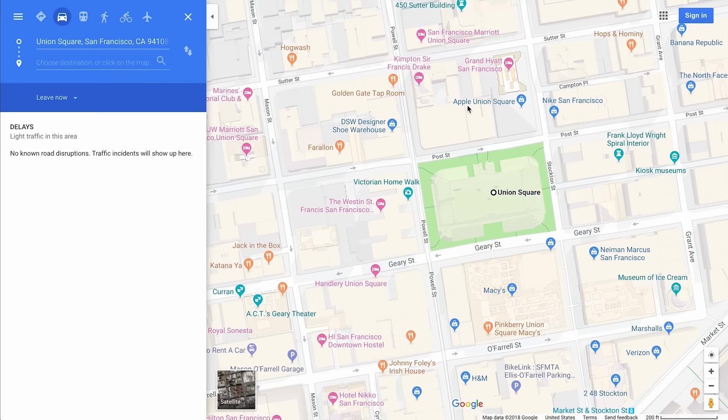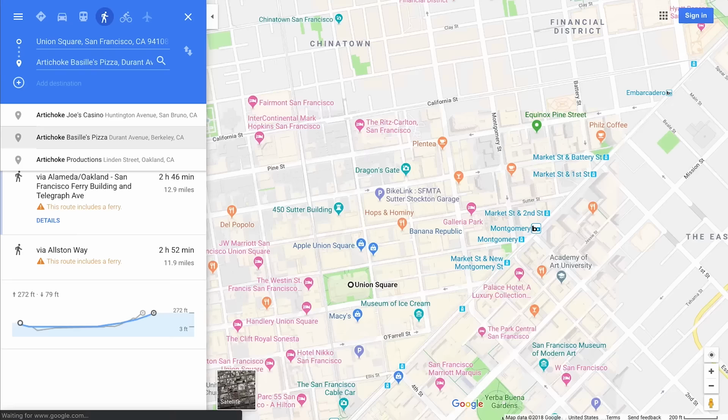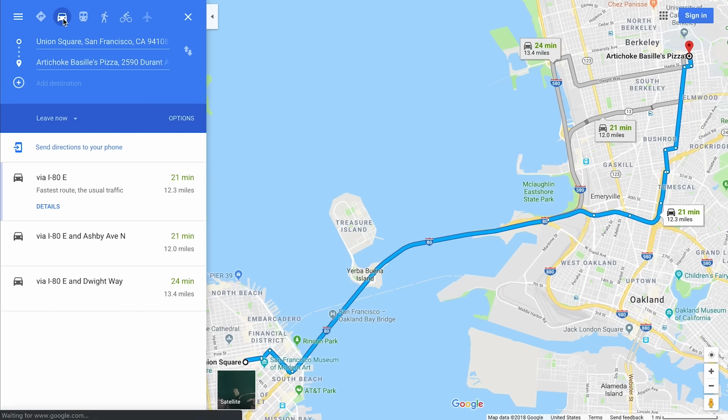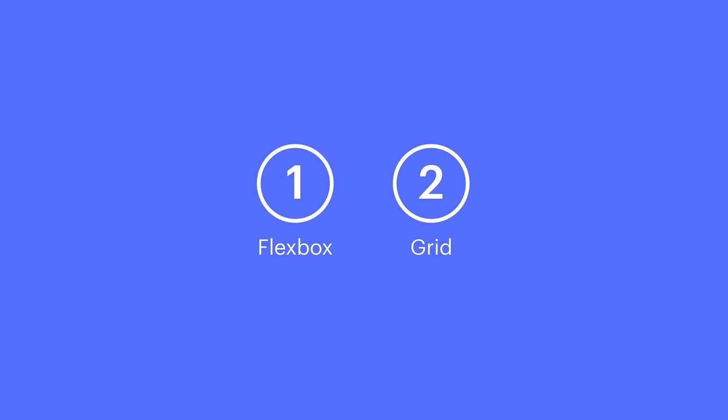What if you're in Union Square trying to get over to the Apple Store? Walking might make more sense here. Maybe you need to go to Artichoke in Berkeley. It might make more sense to take a car or take public transit. This is really similar to how we can think about Flexbox and grid.